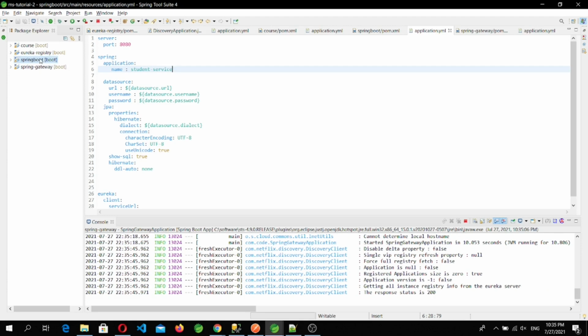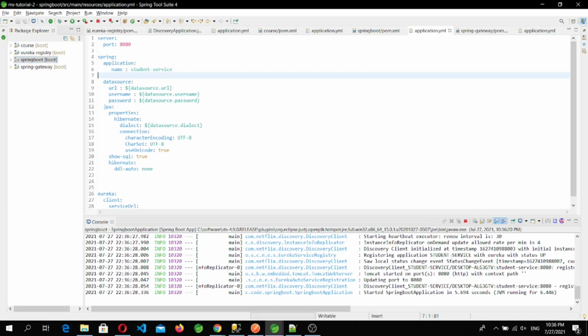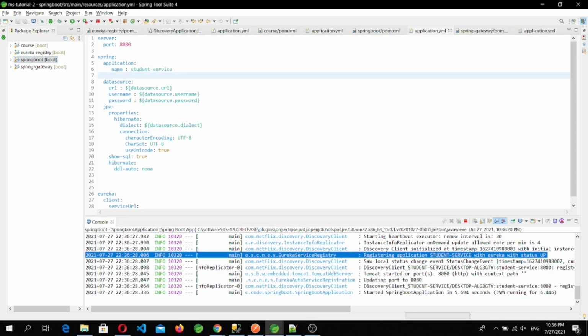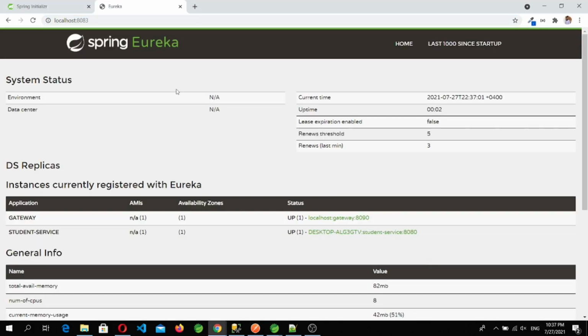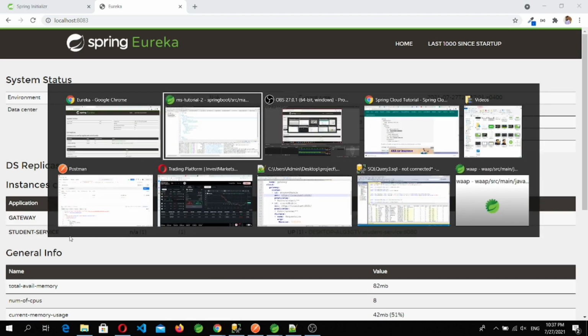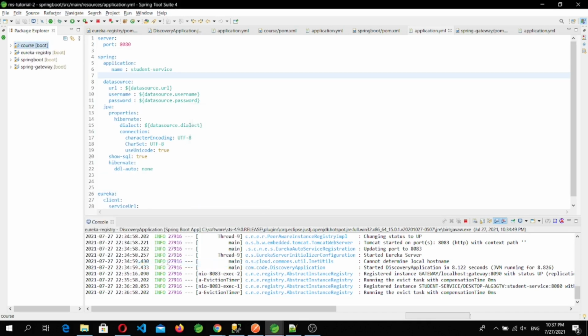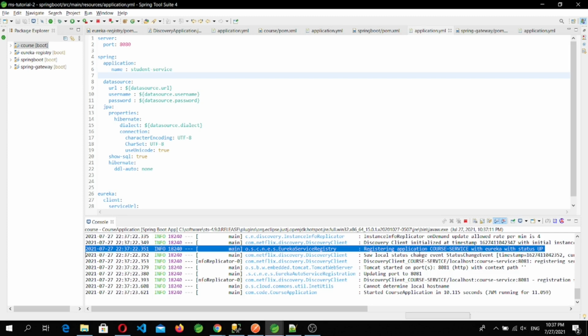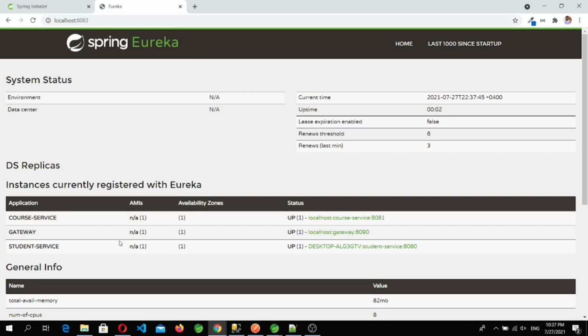Now let's start the student microservice. Right click here, run as Spring Boot app. Okay, so here it is saying student service registered with Eureka with status up. So it has registered itself on Eureka. Let's see here. Refresh, and here we have student service. Now we'll start the course microservice. Right click, run as Spring Boot app. Okay, here we can see registering application course service with Eureka with status up. Let's see on the Eureka console. Hit refresh here, and now we have course service. So we have successfully registered all our services to Eureka with their port and application name.